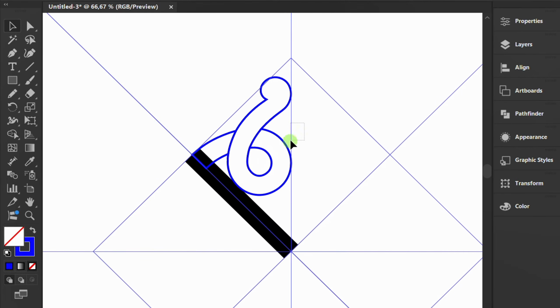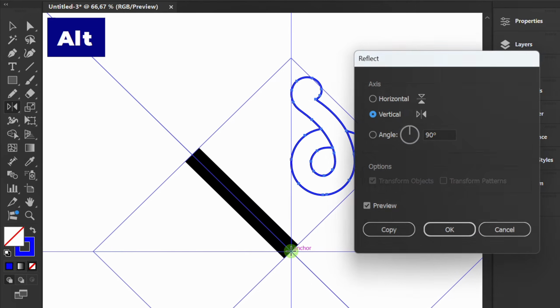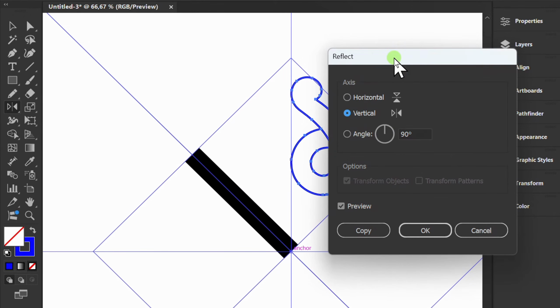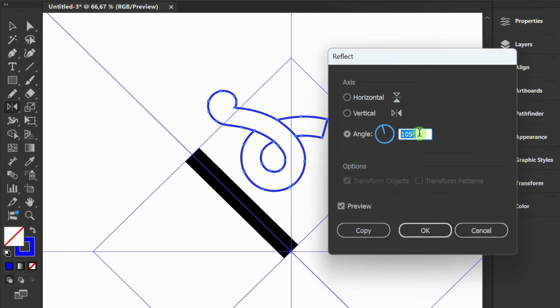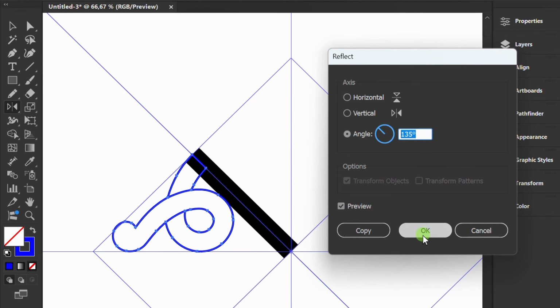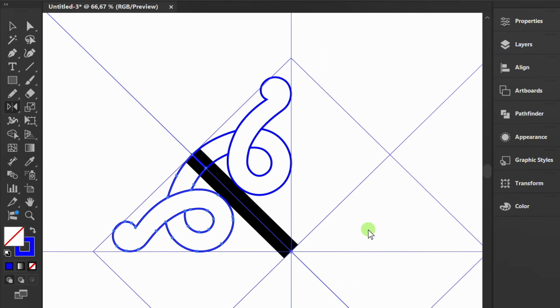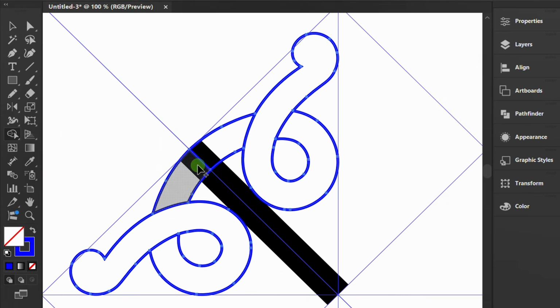With the object selected, activate the Reflect tool. Hold Alt and click the center point to open the options. Set the angle to 135 degrees and click Copy. Select all. Use the Shape Builder tool and merge these areas.